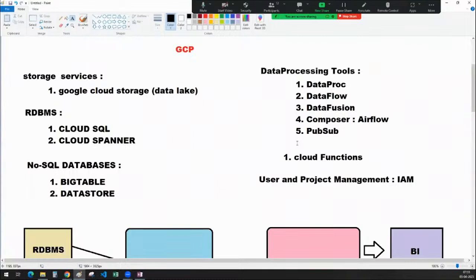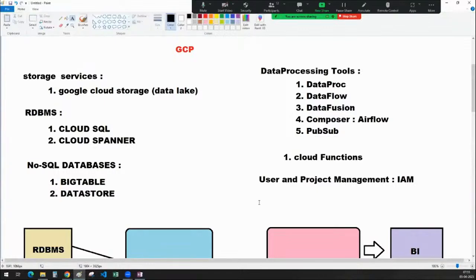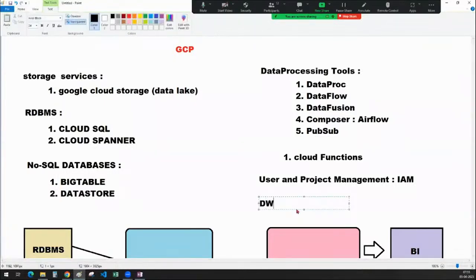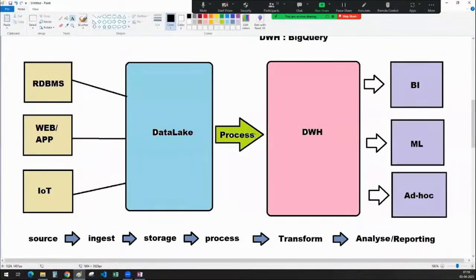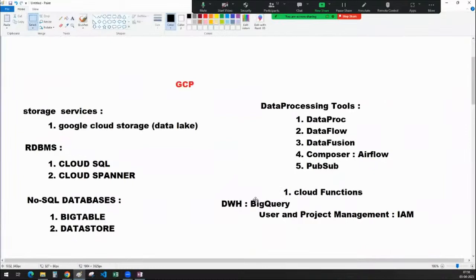And sorry guys, I actually forgot a very important tool, that is BigQuery. That is our data warehouse, right? That is not a data processing tool, that is a data warehouse tool. What is BigQuery, guys? BigQuery is a modern data warehouse. It is acting as a data warehouse in GCP. So this is also one more important thing that I actually forgot to mention earlier. This is a very important tool comparatively.